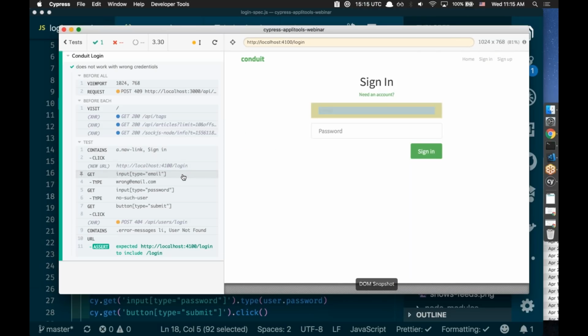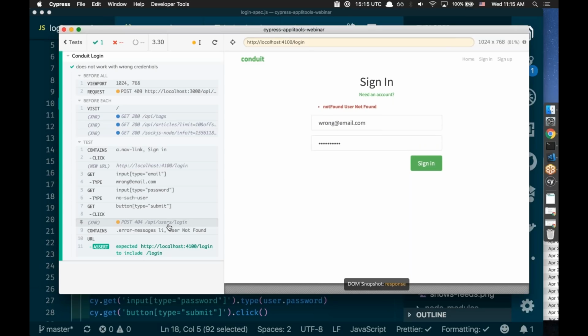Then it typed into this box, wrong email. Then it found the password and typed no such user. And then it found the submit and clicked on it. And we can even see that the app made an XHR request. And then we confirm that we could not log in. So that's our first test. The user should not be able to log in.